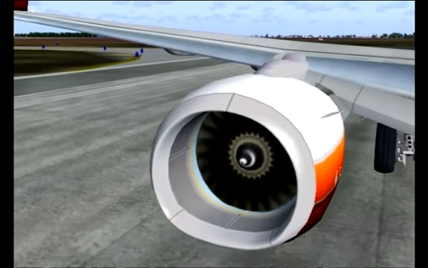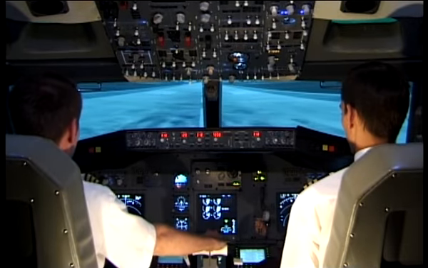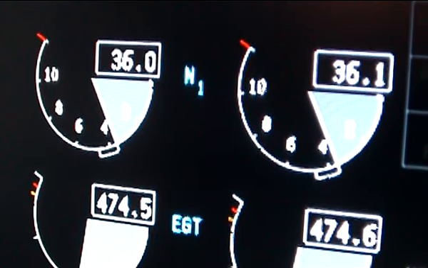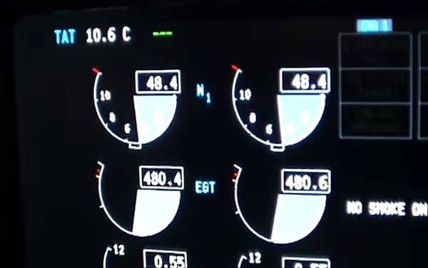The main engine parameters are displayed in the middle of the instrument panel. The left column of gauges shows the data of the left engine, while the right column indicates the operation of the right engine.